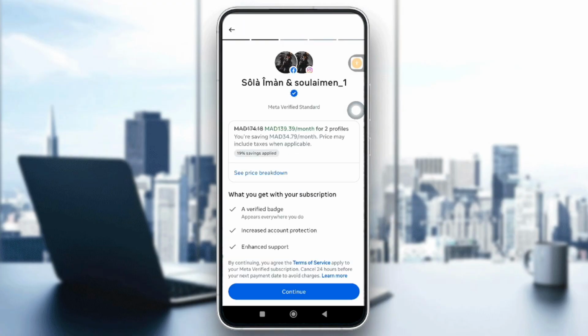And anyways guys, that's how to use Meta Verified on mobile in both Instagram and on Facebook.